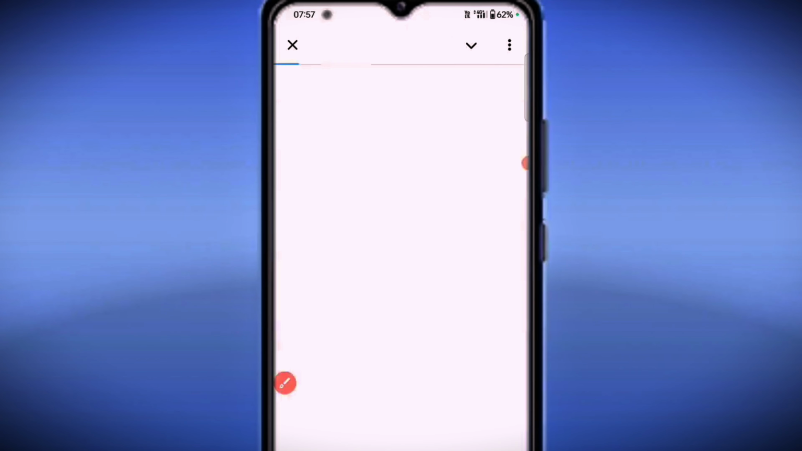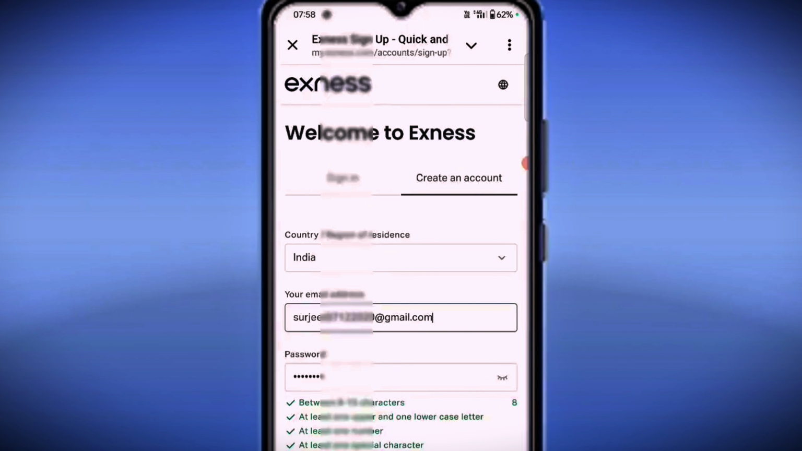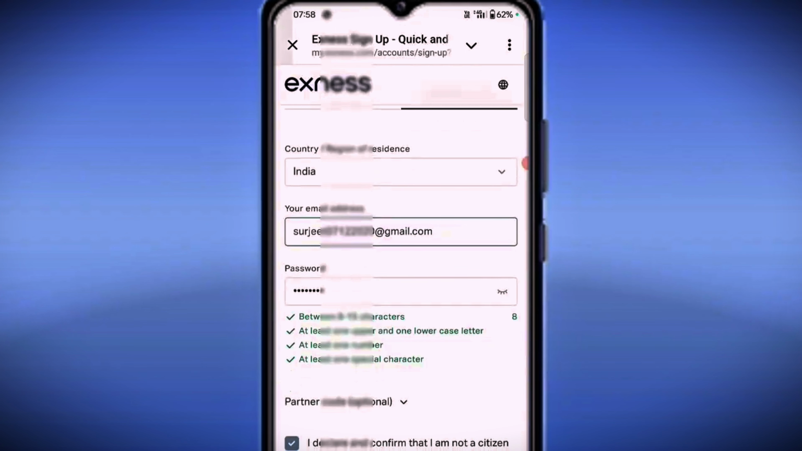Now, first you have to choose your country like this. My country is India and I have selected India. Then you have to type the email address you want to register with Exness. Next, you will type a password. You can type your name or anything you want, but don't forget it.